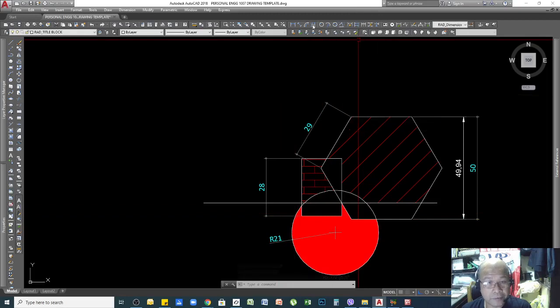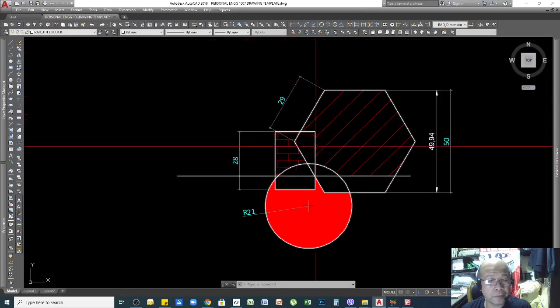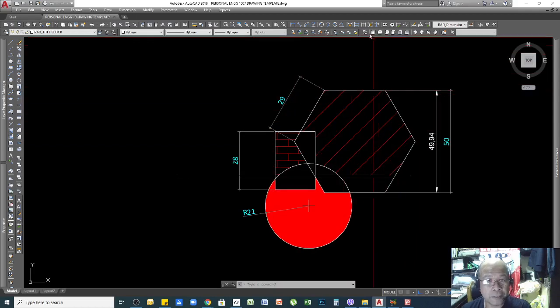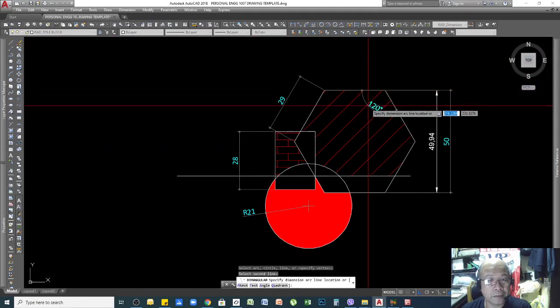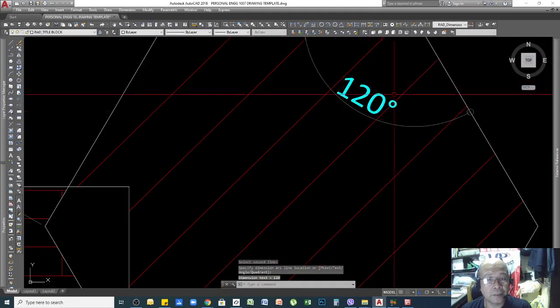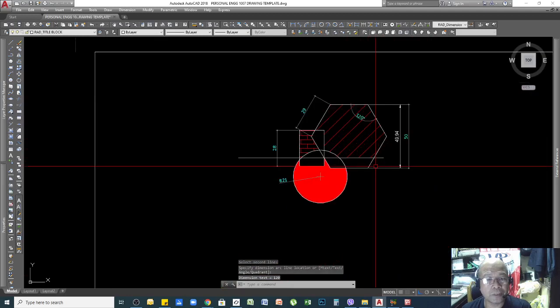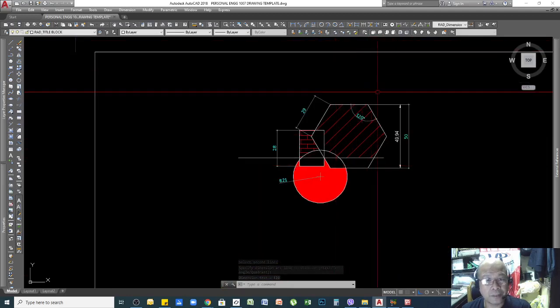Angle, we'll see where we can use angle. This angle inside our hexagon, we can click this one and then click one side and click the other side. See, your angle is 120. So those are the options of the dimensioning.